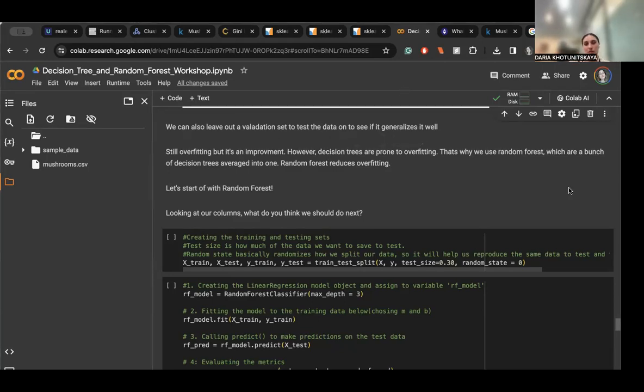But any questions about decision trees? Because now we're going to move on to random forest. Any questions at all? Please ask.